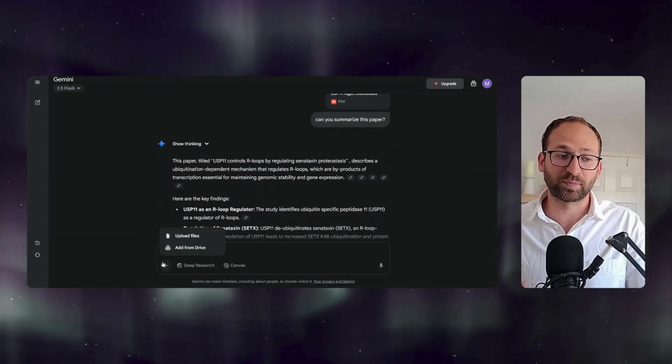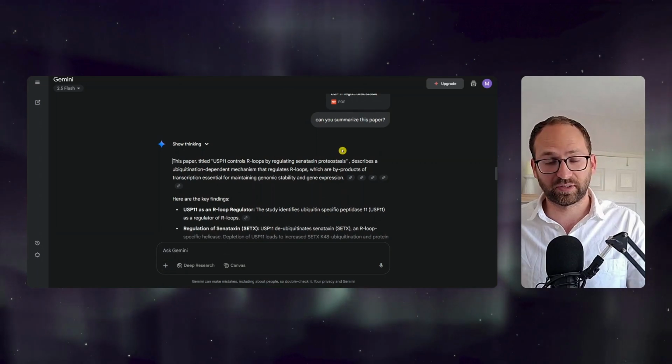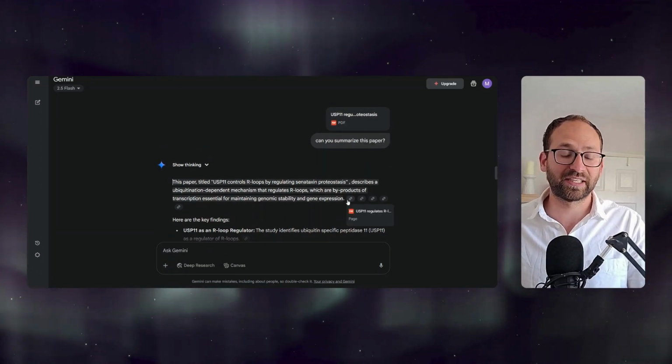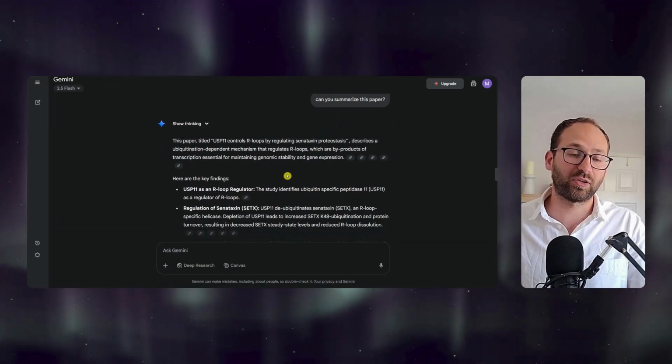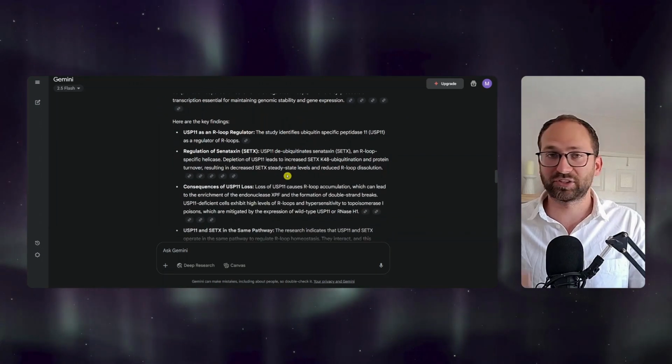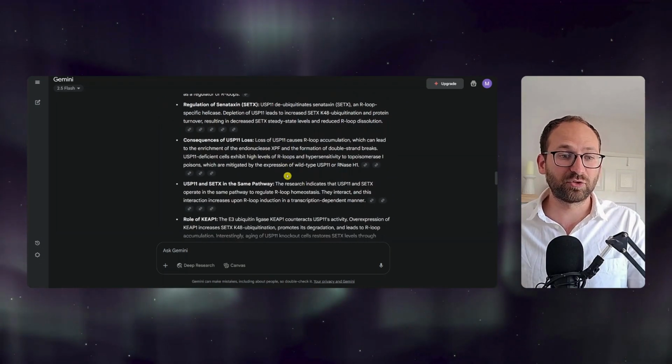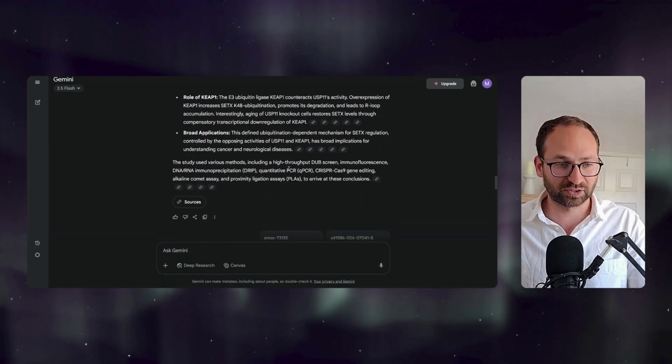So all you need to do, you upload your files or just one file like I did here, and you summarize. And what this large token limit means is that it can process even books, and it can give you really in-depth answers like this one here.